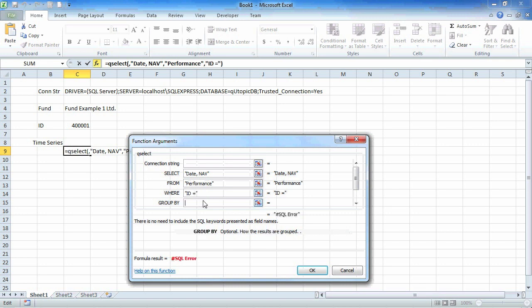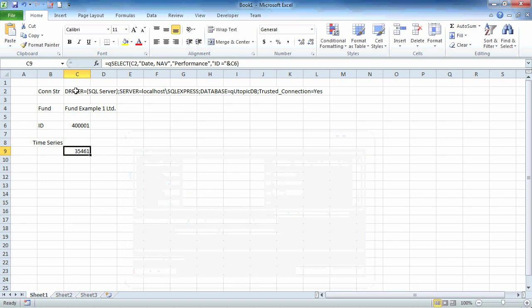equal. Again, I click out to automatically let Excel enclose everything in quotes. And I just concatenate the ID. Because it's an integer, I don't need the quotes in this case. Don't forget to put the connection string, which is the same one, and press Enter. Okay, now I have the upper left cell of our time series matrix.